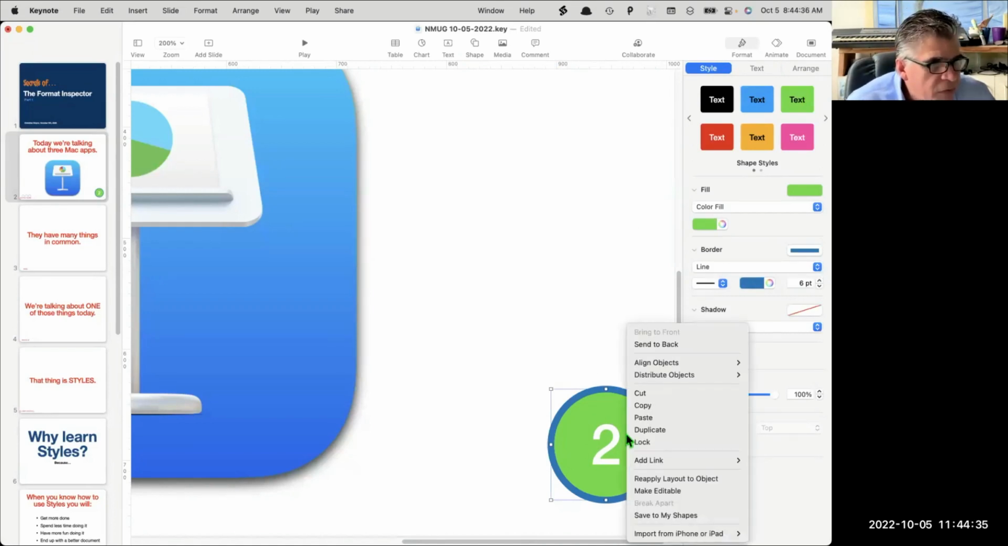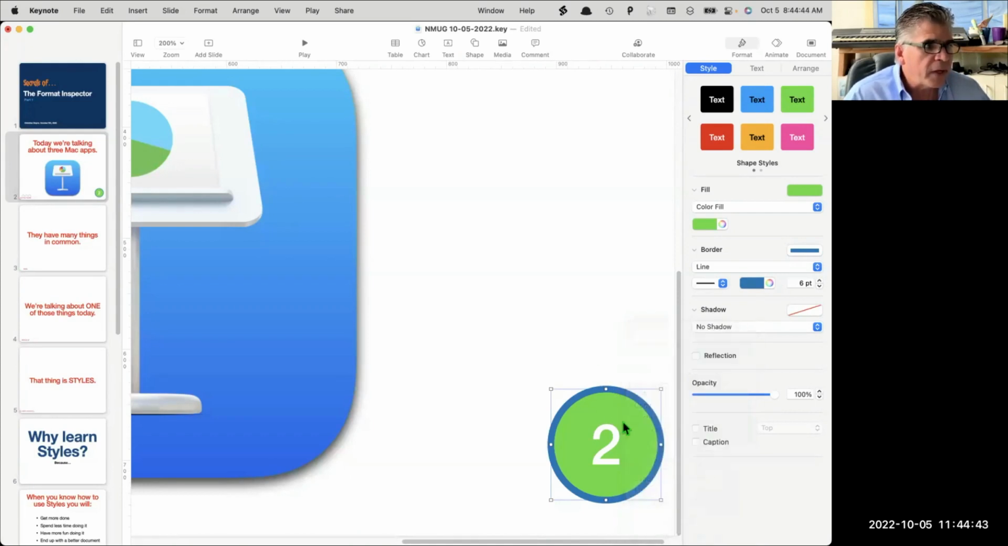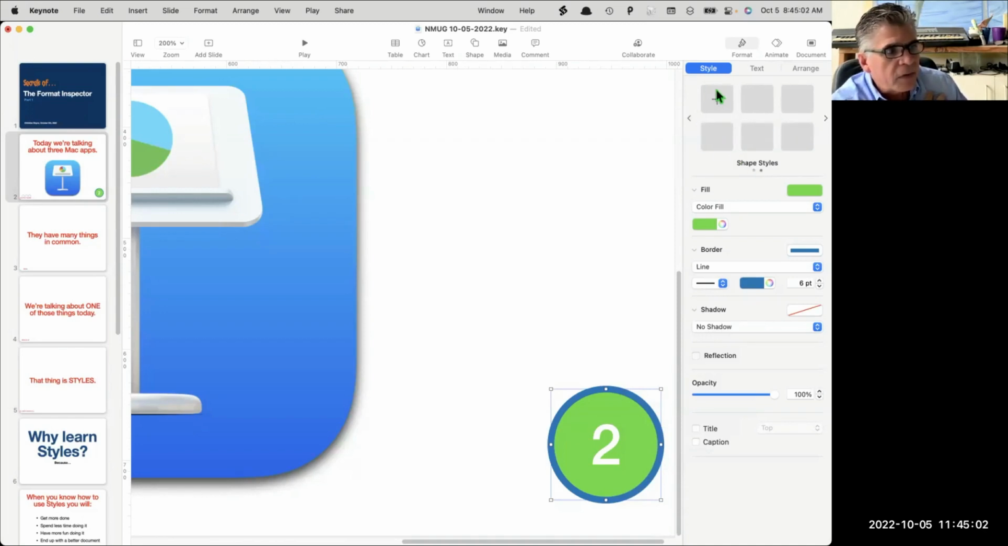You can see there's a whole bunch of things you can do with a control click, but one of the things you can't do is make a style out of it. But I can hit this plus over here. So you see these are styles. The first set of styles are colors and outlines and things that Apple thinks you might want. But if you hit this arrow to the right, you can add your own style.